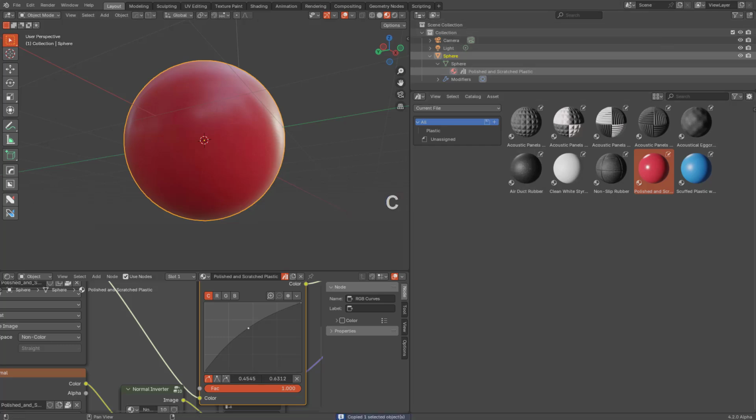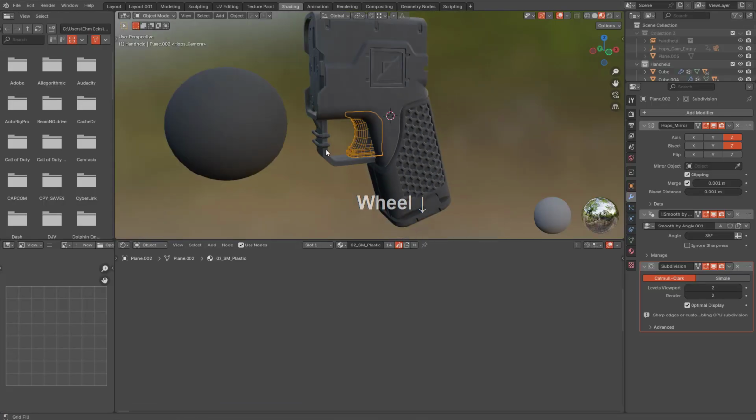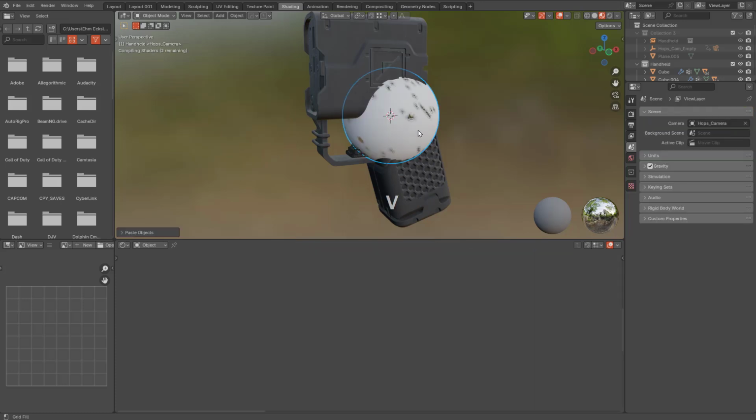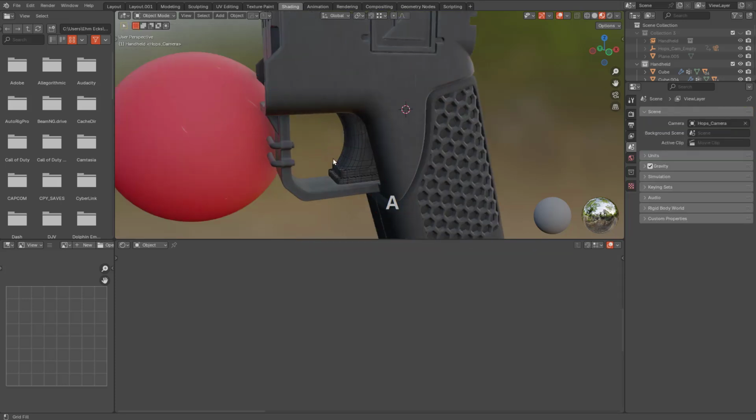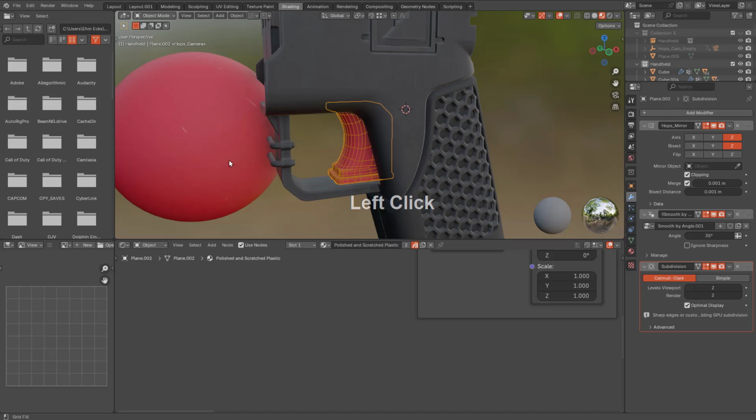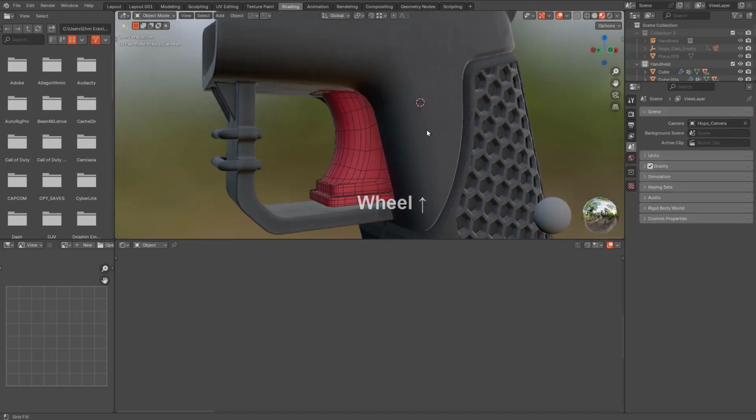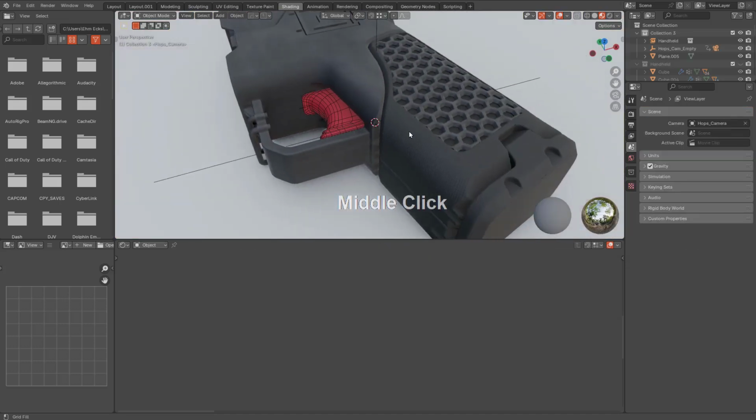Alright, so we'll copy that. And so we'll grab this and give it that scratched plastic, delete the sphere, and let's go back to the original.